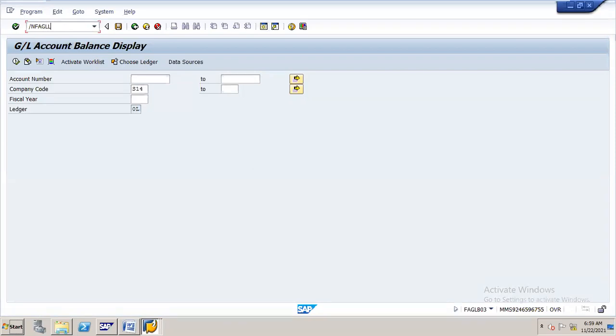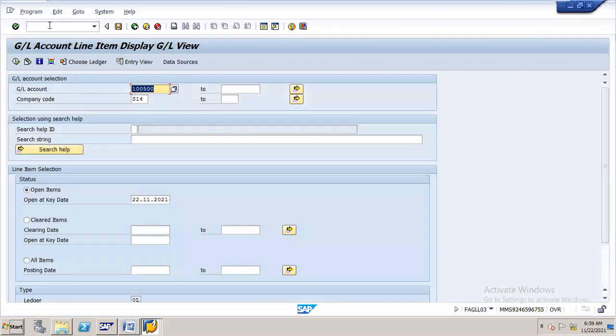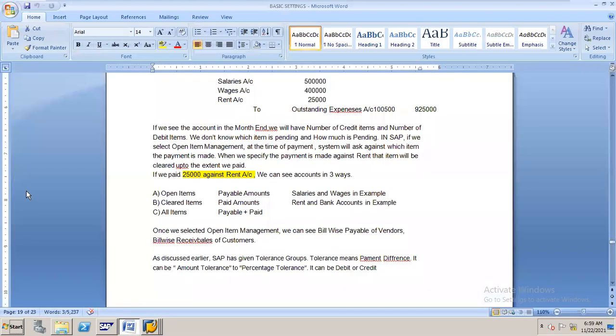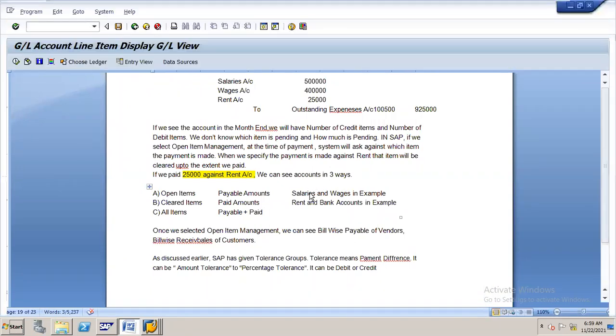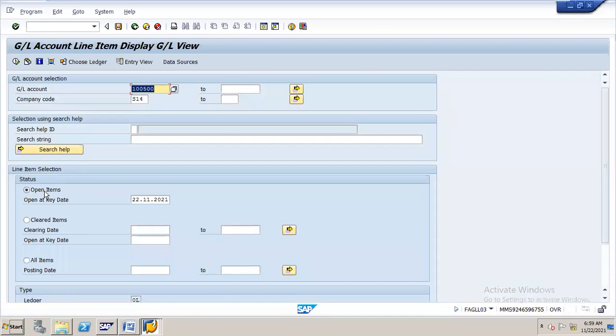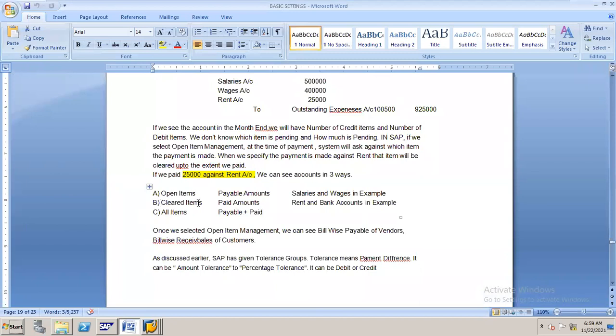I'll show you. So salaries, wages, rent. Out of salaries, wages, rent, I paid only rent. After paying rent, I give the GL account, outstanding expense account. If I give open item, what will it show? What do we still have to pay? Salaries and wages. It will show open items, salaries payable. If I select cleared item, what will it show? Rent, what I paid. Here I paid only rent, so it will show only the rent amount. All items means it will show all of them.